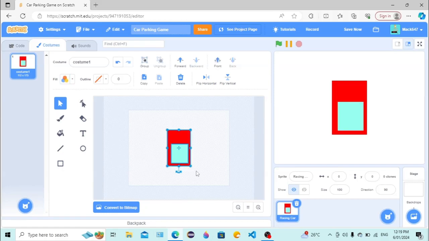We want to select all of this. We'll press Control A, group it, and then make sure it's in the center of the canvas. How about we name this costume something? Naming it Orange Car.